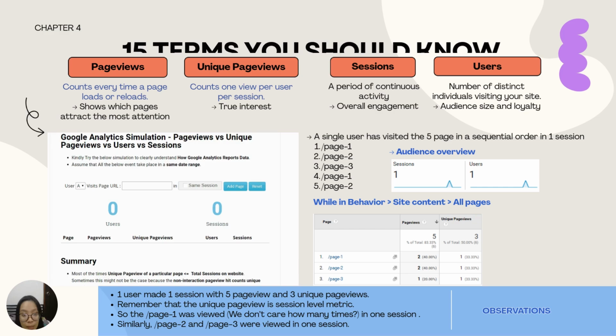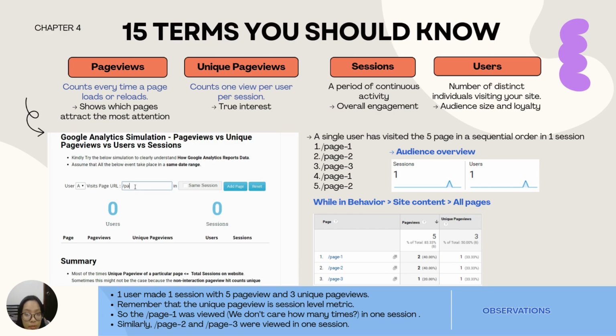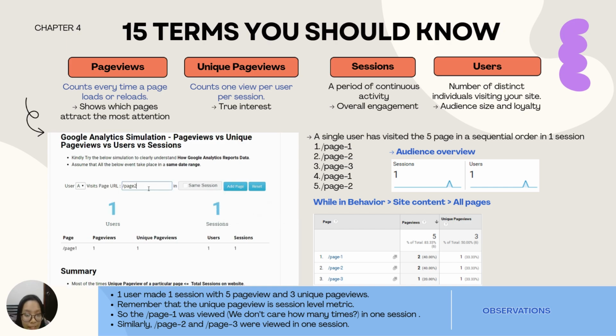Now let's proceed to chapter 4. Before you dive deeper into Google Analytics, you need to know the 15 basic terms of it. So the first one is page view. Page view is counted every time a page loads or reloads. If a user refreshes or returns to the same page, each load counts as a new page view.